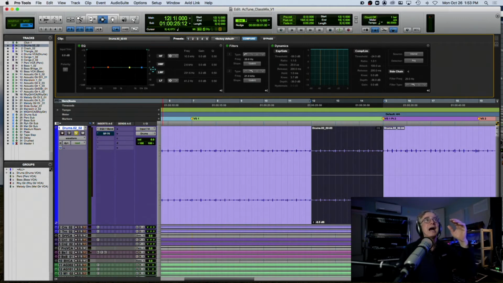And that would be the same for your saxophone too. So you could do that very easily with clip-based gain. You could also automate the EQ, but I like doing it with clip-based gain and clip-based effects. So cool. Yeah.